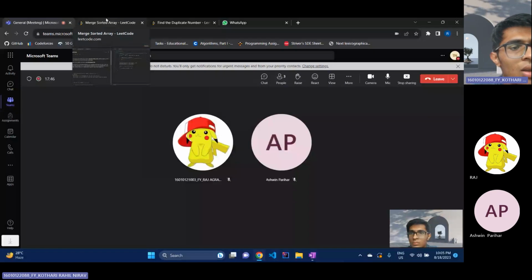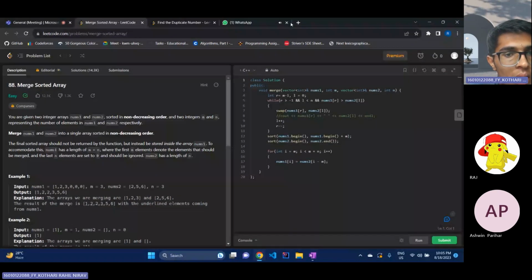Okay, so let's start. Problem 1 for today is called merge sorted arrays. The problem statement says that you are given two integer arrays, nums1 and nums2, sorted in non-decreasing order, and two integers m and n representing the number of elements in nums1 and nums2 respectively. Merge nums1 and nums2 into a single array sorted in non-decreasing order.